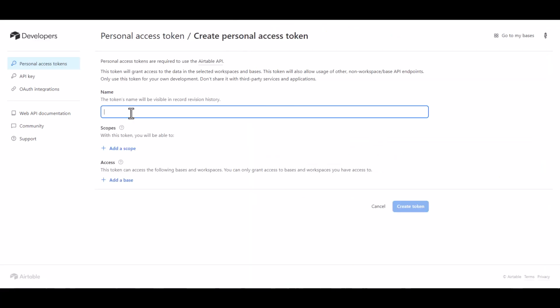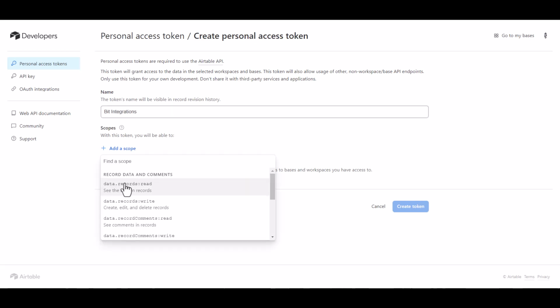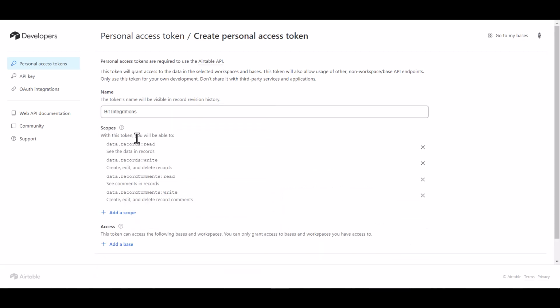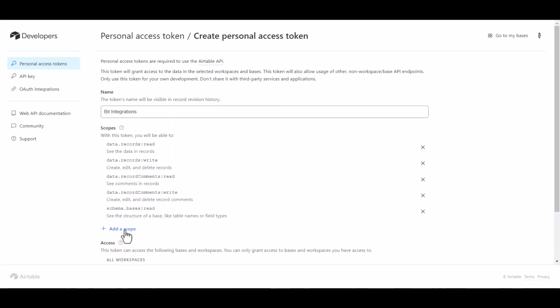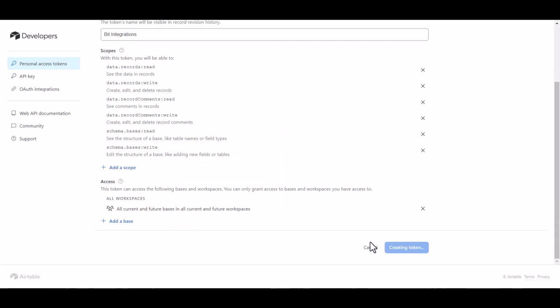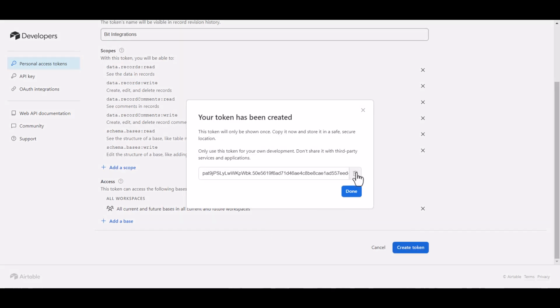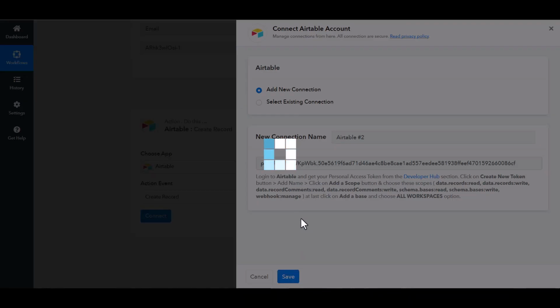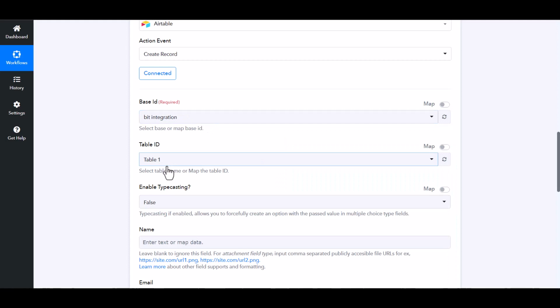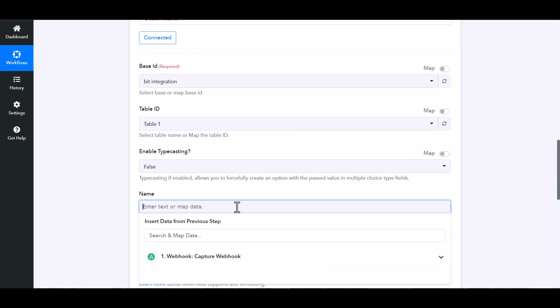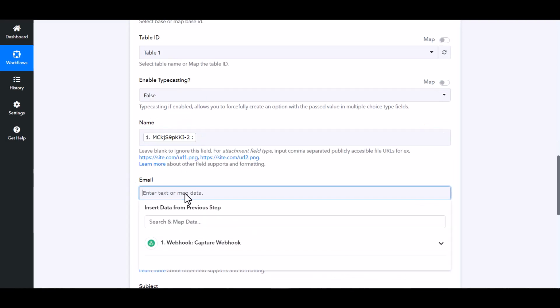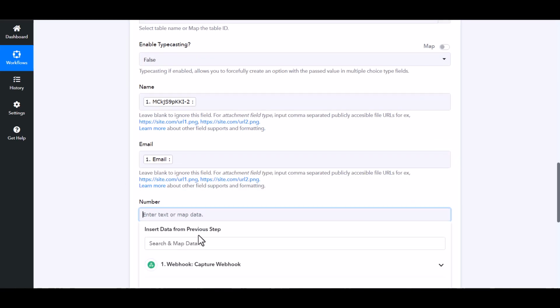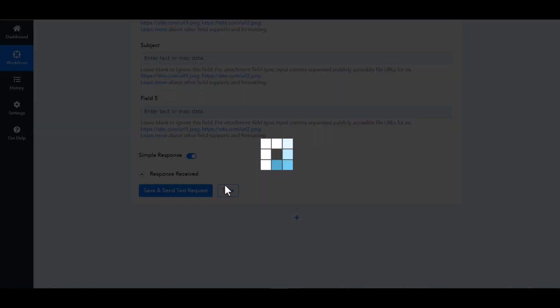Create token. Give here a token name. Add scopes. Add a base. Create token. Copy the token and paste it here. Save. Map the respective fields. Save.